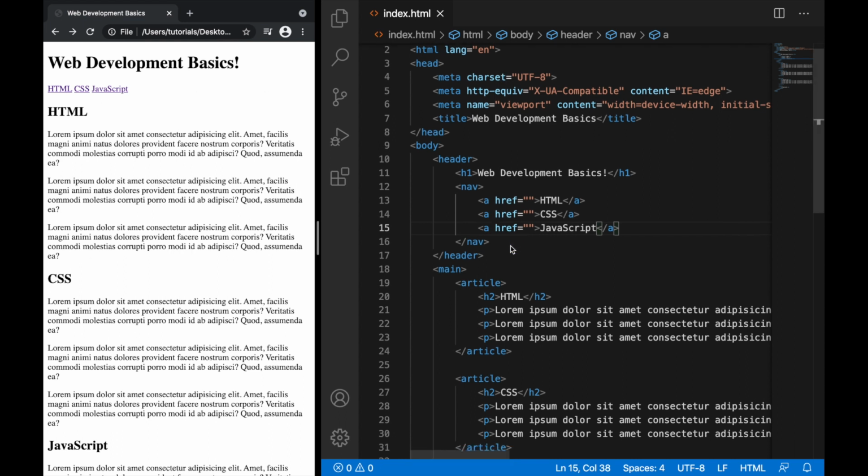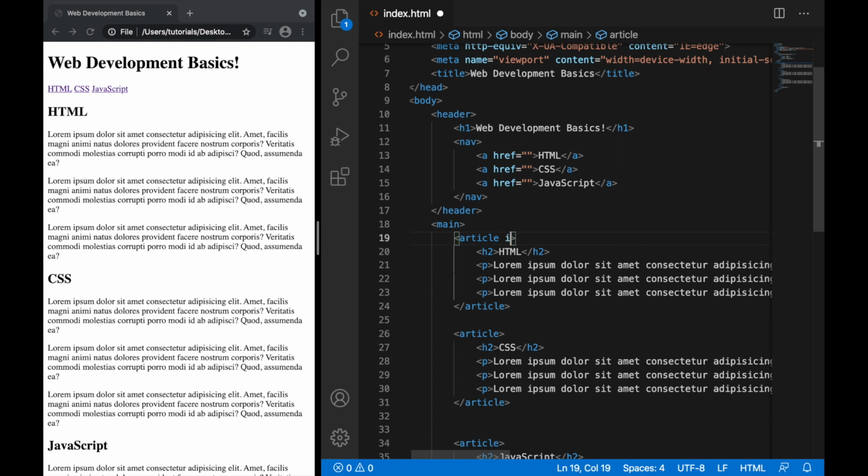And the way that we're going to do it is by including the ID attribute. And remember that this ID attribute is going to identify the unique element on the page. And this particular article element is going to be unique because it describes the HTML. So let's give it ID of HTML.